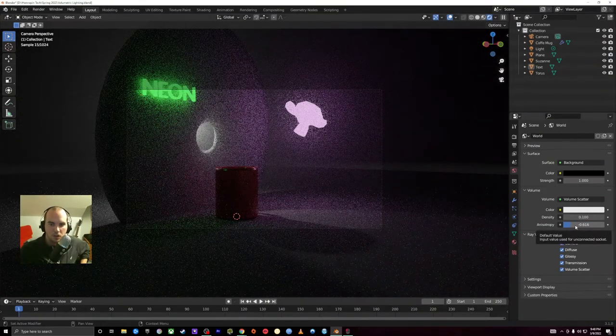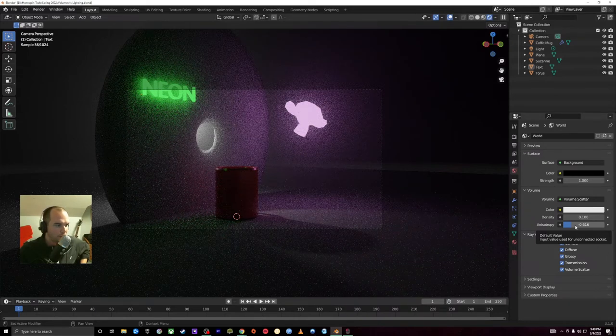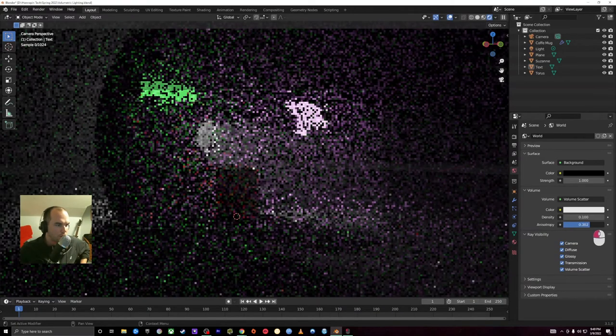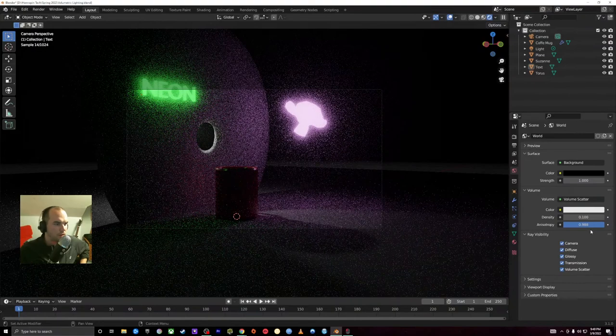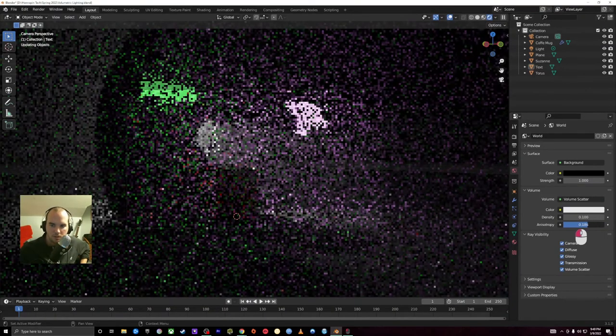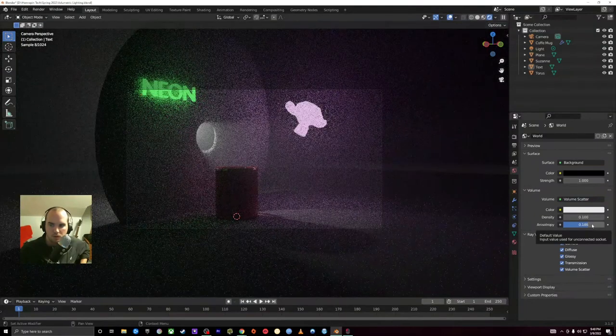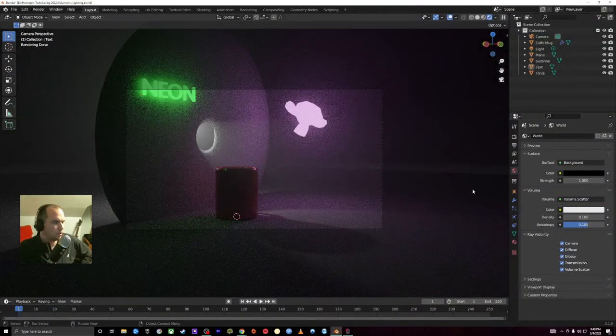So the lower values make it seem like the light doesn't travel as far through the volume, whereas with higher values, maybe it's the other way around. The higher values seem a little bit more localized, whereas the lower value seems like it travels further through the volume. It's just something you have to play with a little bit. So you can get some really cool effects here.